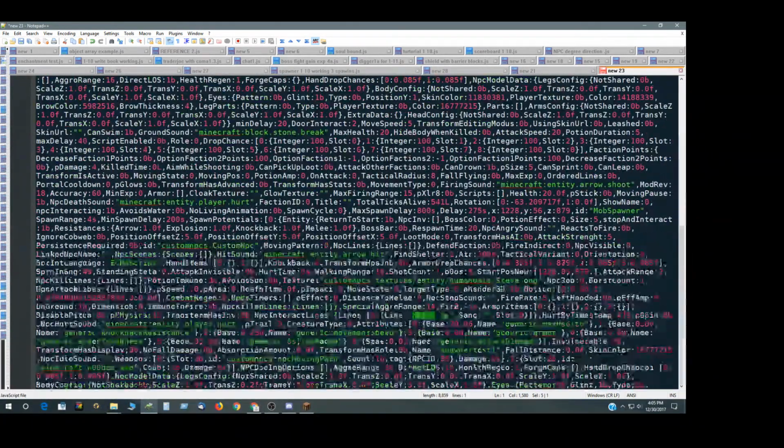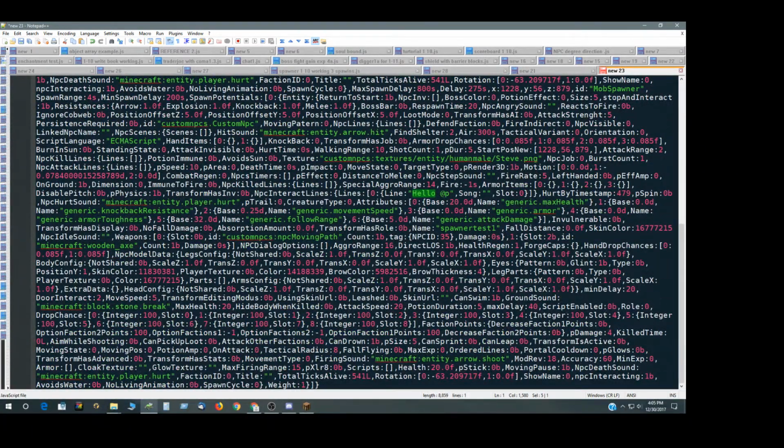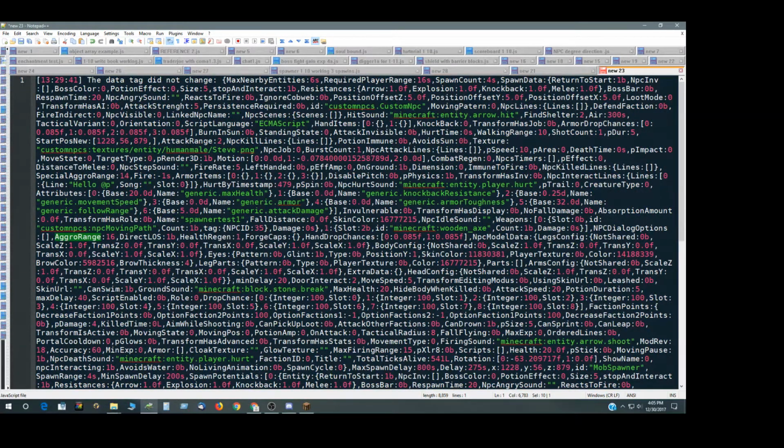In here are all the sizes and settings for the NPC, from the aggro range to what sounds he can fire. You could put scripts in here. You can have everything, the display options. So this is what makes a spawner work, but at this point it's kind of confusing.